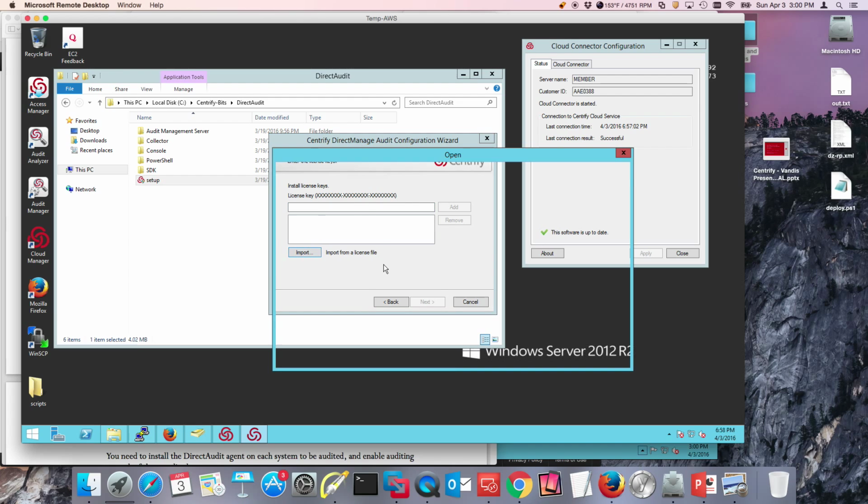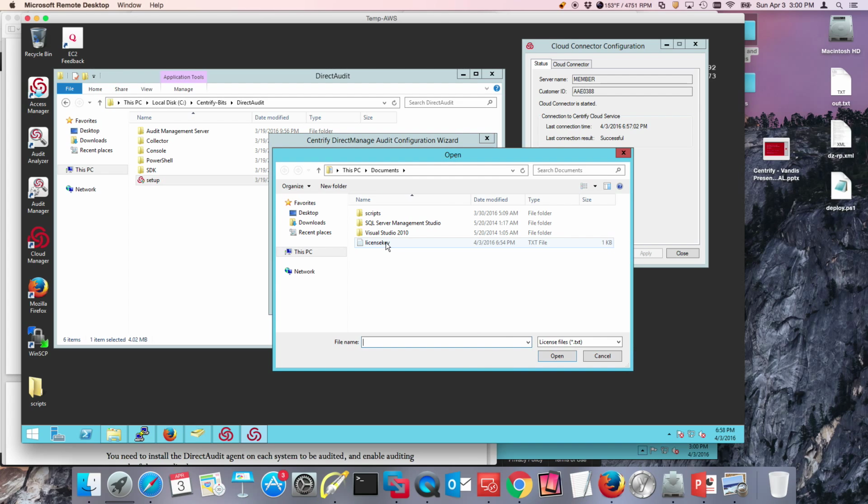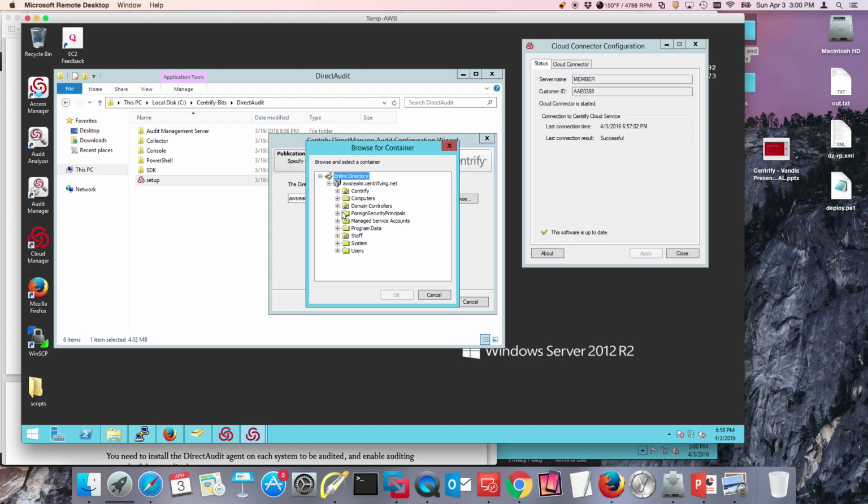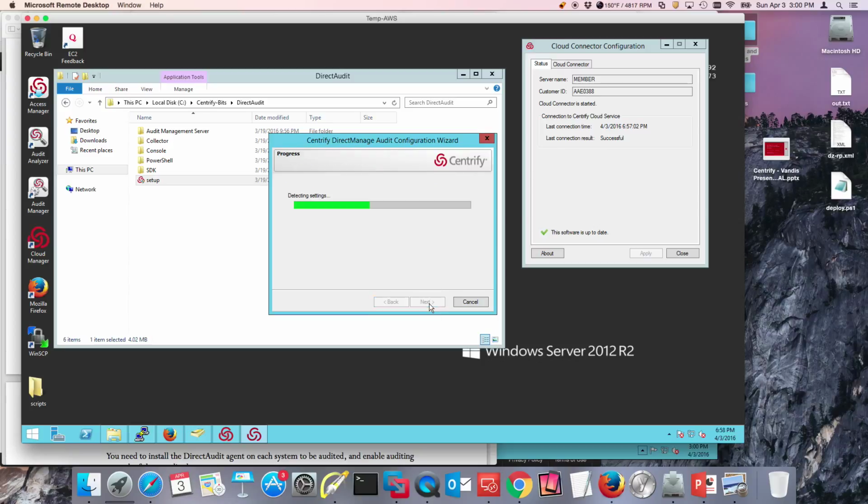This is going to ask me for a key, right? I think I have a license key here, so I'm going to go ahead and put it in. The next thing is where you want to put the installation information. In this case, I'm going to put the installation information in a previous Centrify OU that was created. I'm going to click next, and this is going to set up the process of installing DirectAudit, right?